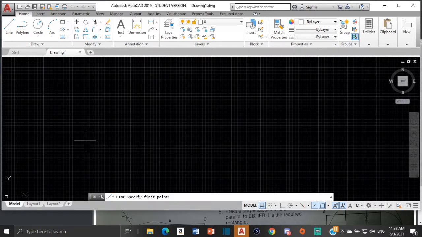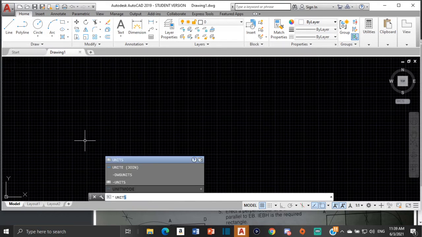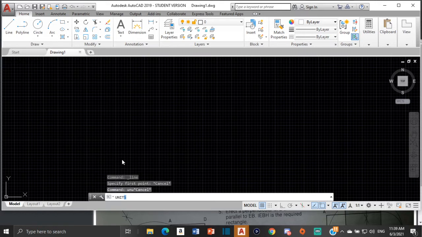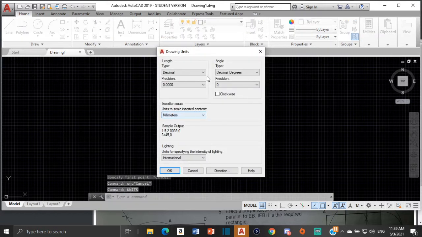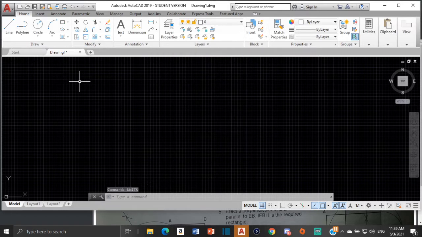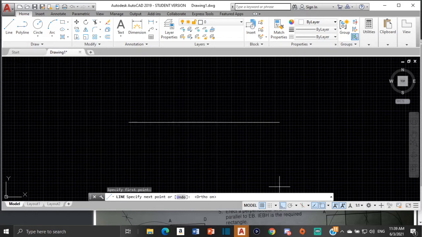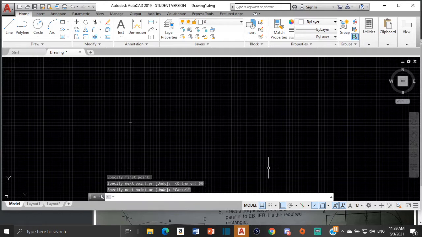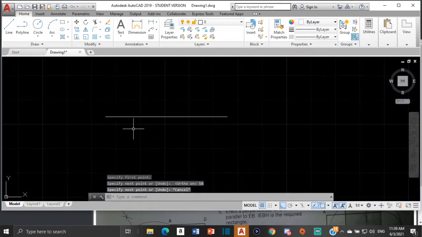So here it says that AB is 50, so we're going to start with AB. First, let me ensure that I'm drawing in the correct unit. I want to ensure that I'm drawing in millimeters and not feet and inches. So let me type the units. Alright, I am in millimeters. Let me just set my precision to 0 because I don't want any decimals. Alright, so I'm going to start with line AB. I'm going to turn on ortho and I'm going to set AB to 50. So there I have a line AB.